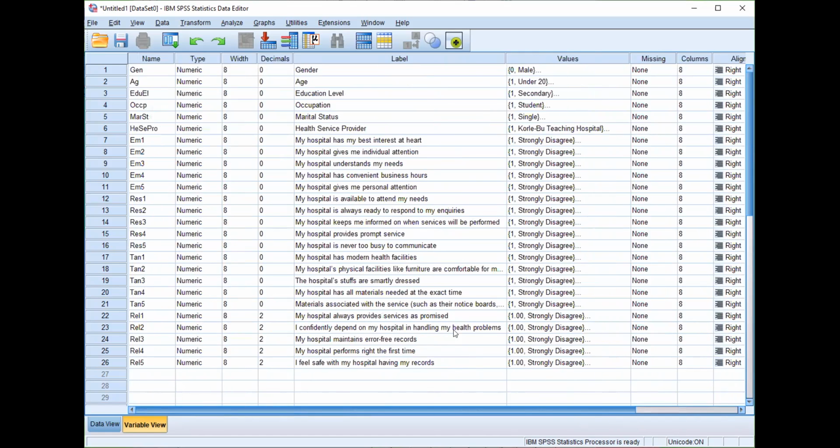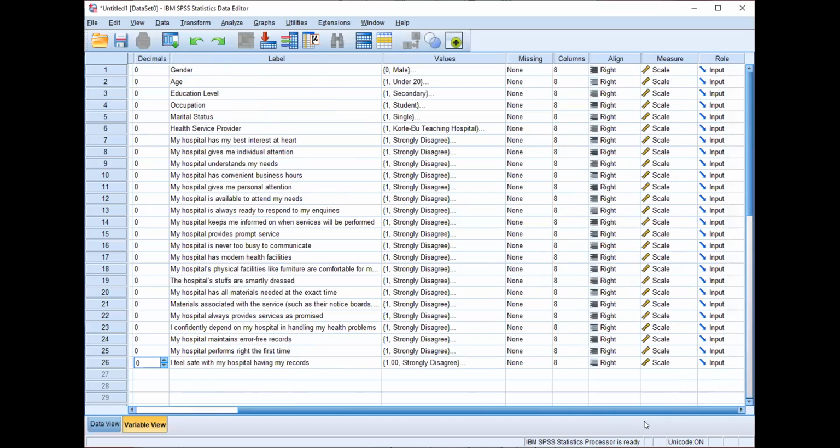Okay, so it's done, right? Rel 1 to rel 5 is done. Let me know when you get there. Don't forget, I am choosing not to have any decimal places. So I'm reducing all my decimals to 0. And don't forget to change the measure to scale, right? In the measure column.